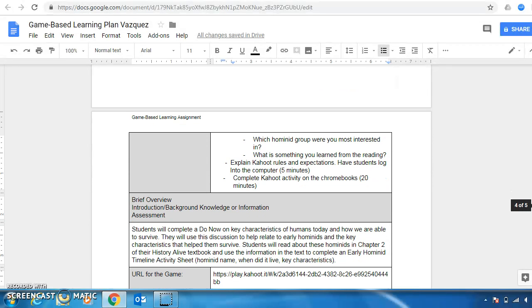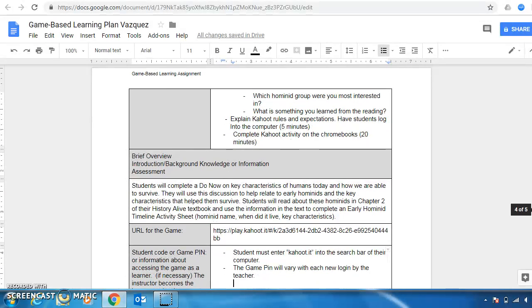I'll then pass out the technology and go through a quick reminder of the Kahoot rules and expectations in case there are students that haven't used the program before, and I'll allow time for students to log into their computers. Then with the time that we have remaining, we'll be doing my assessment of their learning through the Kahoot activity, where we'll complete the game, and I'll be able to assess what students were able to learn and how complete their hominid timeline is based on how quickly they're able to respond to the questions.